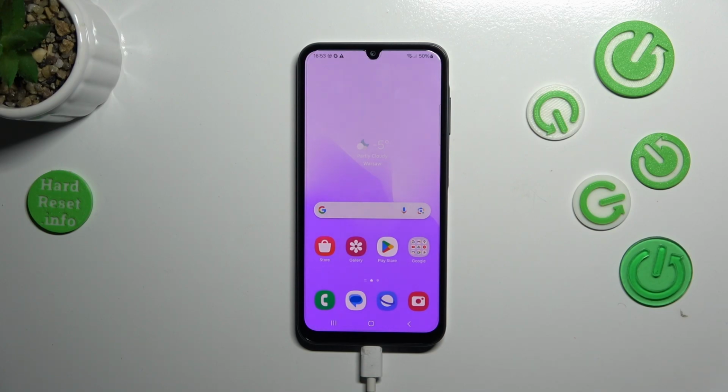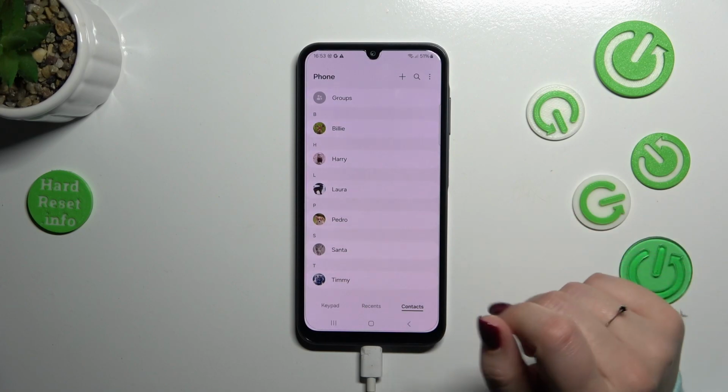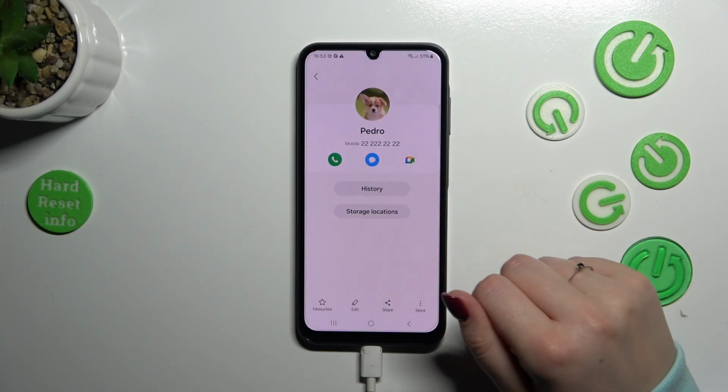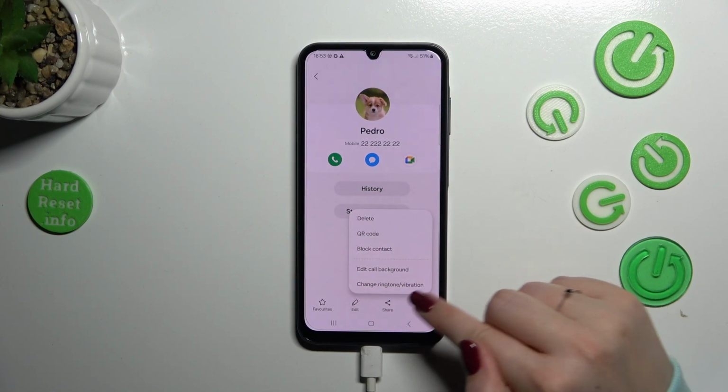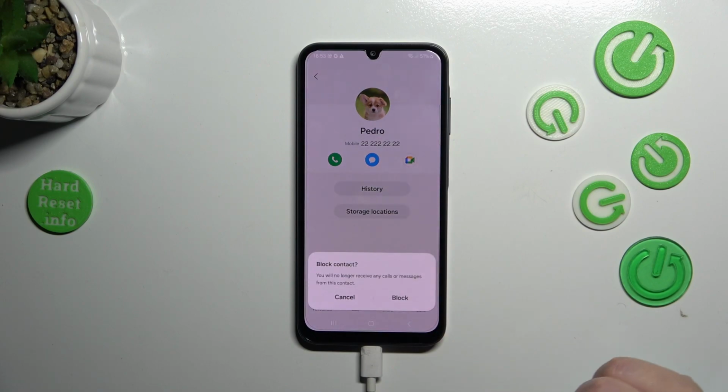a number which we've got currently saved. So let's open the contacts, find the contact you'd like to block and tap on it, and then tap on this info icon. Now we have to tap on More, so the three dots icon in the right lower corner, and then tap on Block Contact.